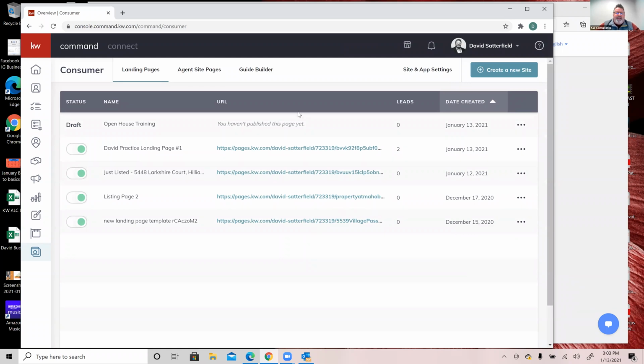So when I save that page, we're back here in consumers. Remember, that's your last applet over here on the left on your navigation buttons: consumers, your landing pages, agent sites, guides, and you can see there's a draft of our open house training. It says you haven't published this page yet, but if I go over here to these three little option buttons or dots, ellipses, it gives me a menu. If you've already edited this and published it, the only option there is to delete it. But for now, we can go back and we can edit it.